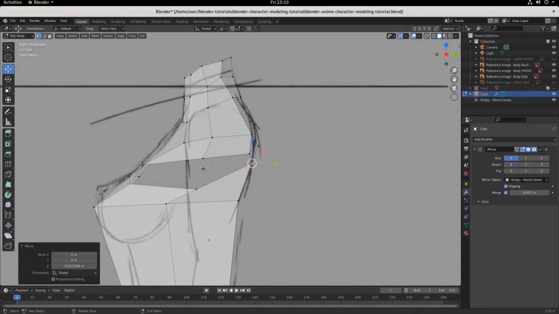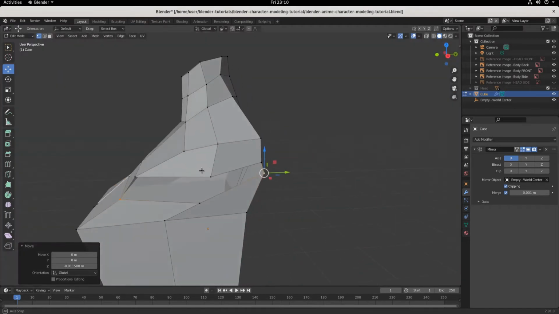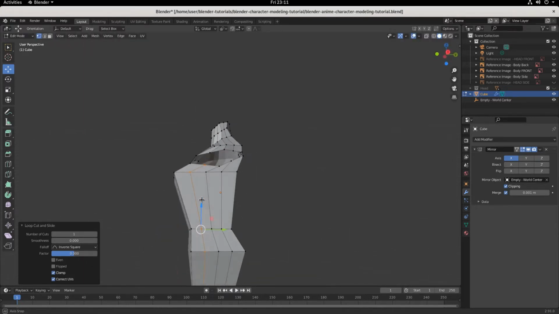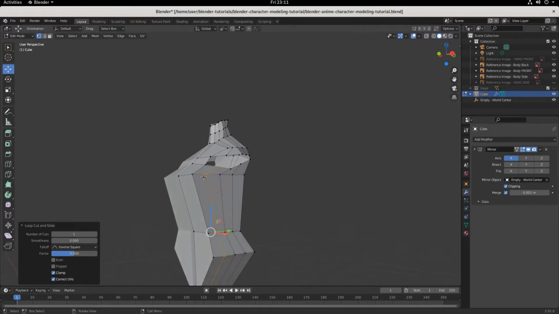So what we need is a little more geometry. We're going to add 4 loop cuts. One here, one here, one here, and one here. Okay, so Control R, 1. Control R, 2. Control R, 3. And Control R, 4. Great. Okay. Now we have 12.